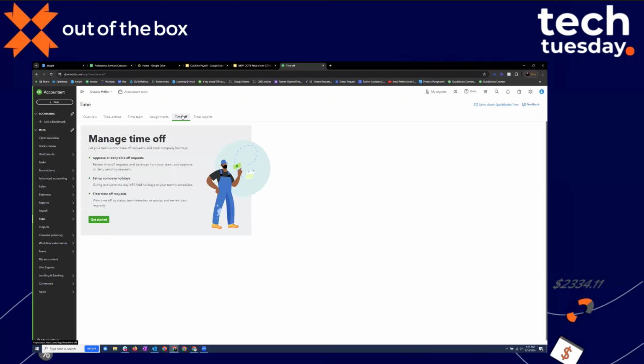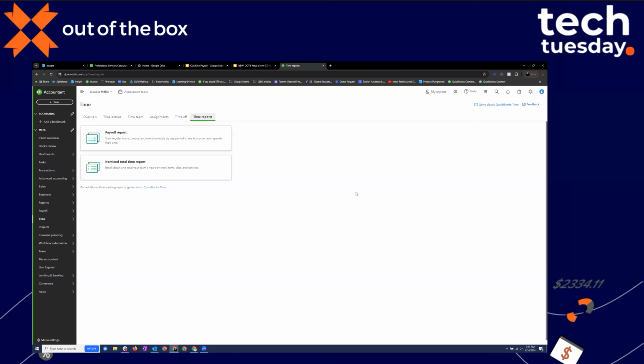Time off. I don't have any vacation or sick time pay set up for any of the folks that are doing time tracking, so that's not set up. So you can approve or deny time off here, set up company holidays, filter time off requests and things like that, as well as your time reports that are available.